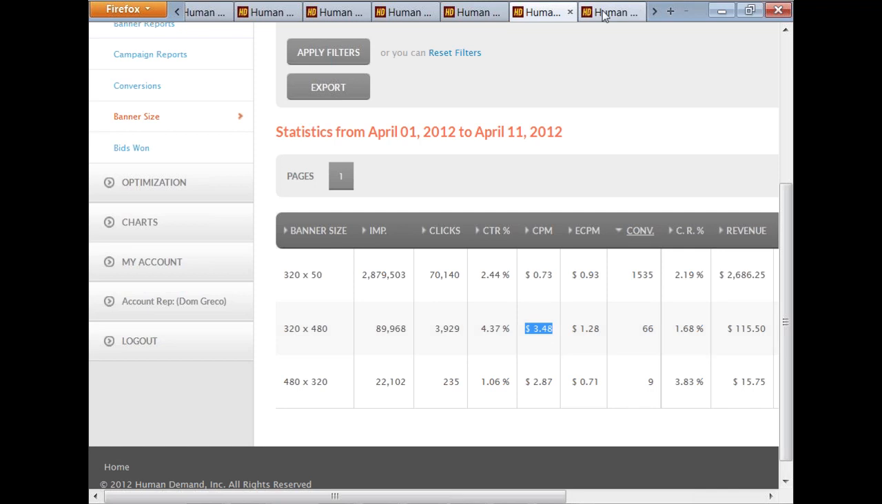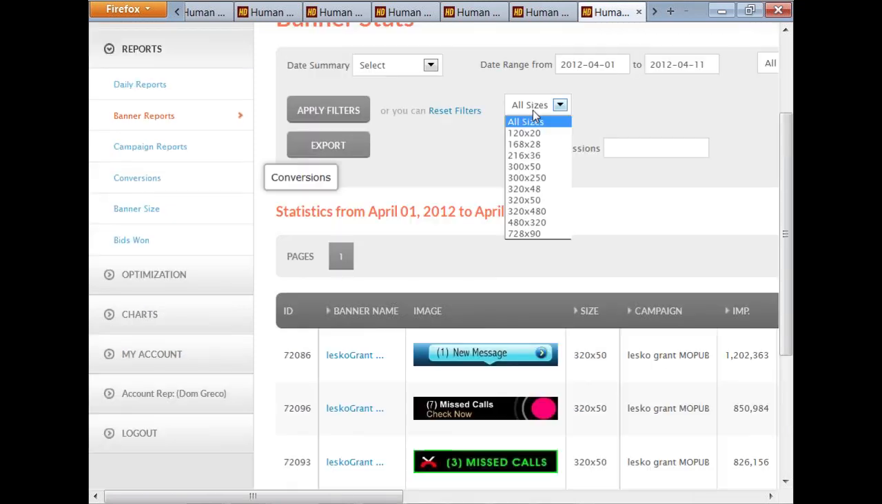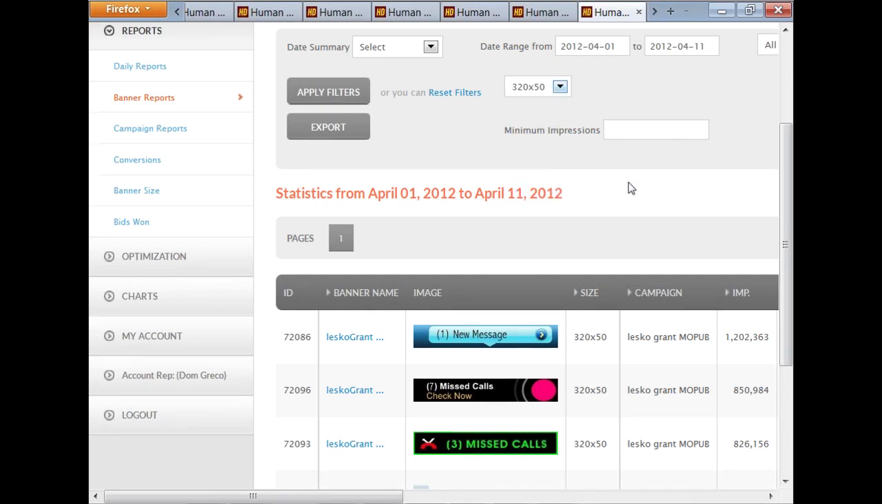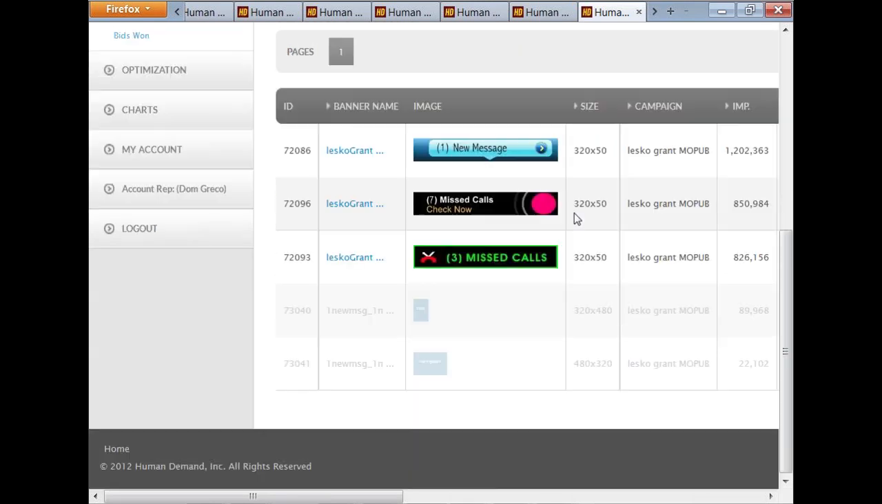So let's take a look at this campaign, and let's look at the 320 by 50. Again, you can look at all the different sizes we're running, and you can upload all of your banners. Super easy, as I mentioned before.